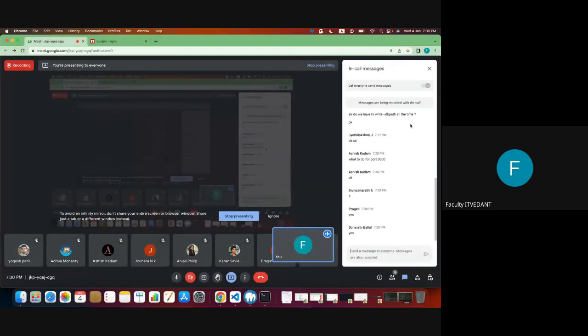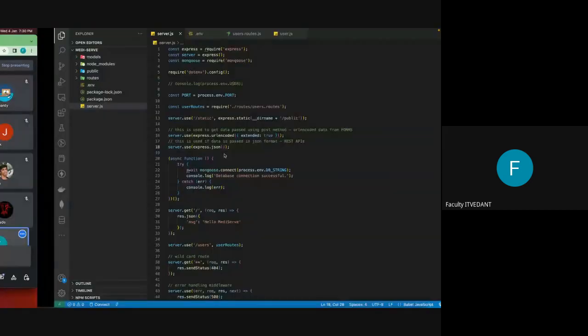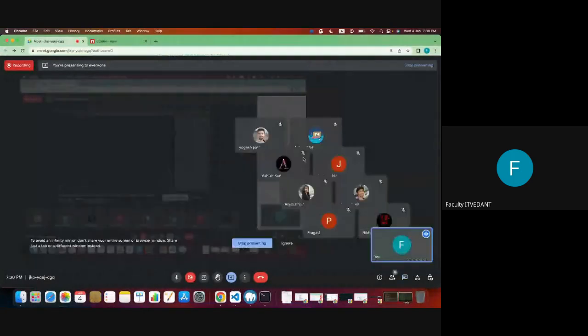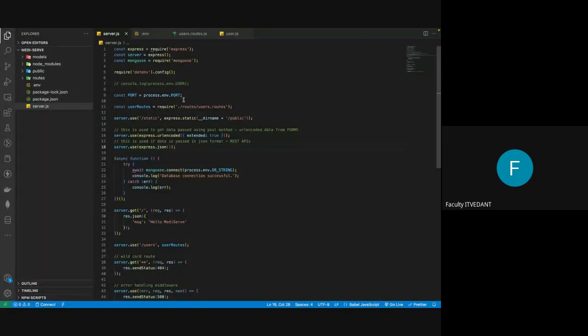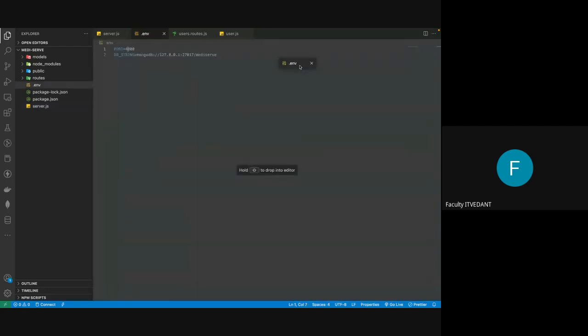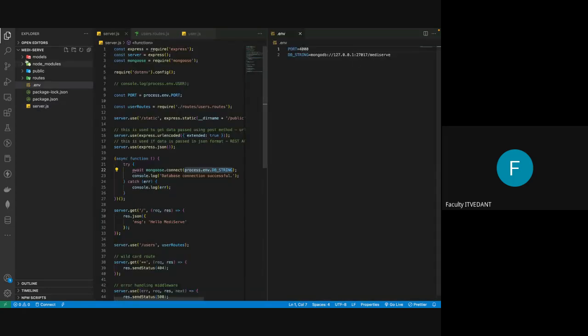Okay, so first install dotenv using npm i dotenv, and once installed, make the changes in your server.js file first. Import it, call the config method, and then replace your port with process.env.PORT, and replace your connection string with process.env.DB_STRING. Also create this .env file. It should be at the top level, and here it should specify the port number and DB string. Do it, and once done, let me know.